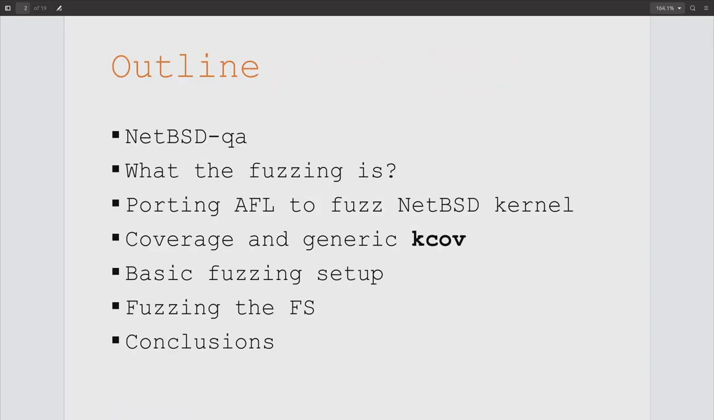So today I will be talking about the fuzzing, but the fuzzing is part of a larger initiative inside NetBSD, which is NetBSD quality assurance. So first of all, I will touch on this topic, and also I have a couple more slides on what new was done in this area. And then I will touch a little bit on what the fuzzing is. Probably everyone is already familiar with what the fuzzing is, but just as a reference and some background, I'm kind of obligated to do this.